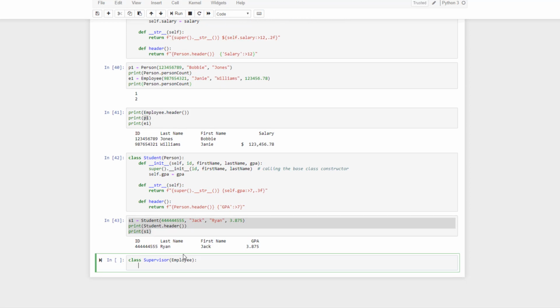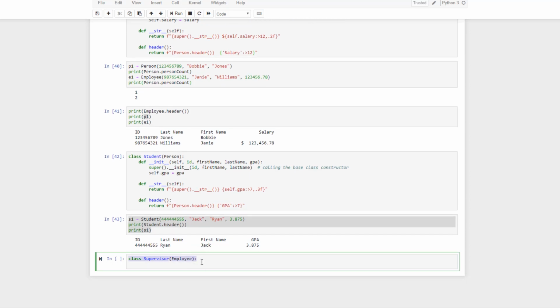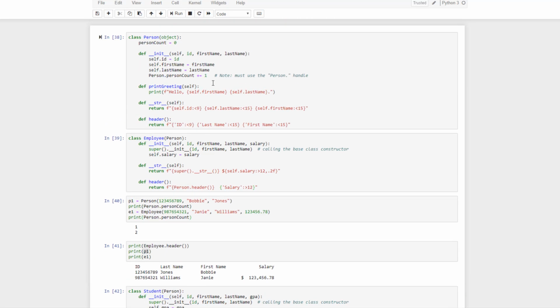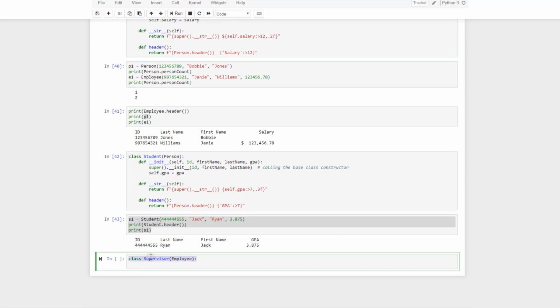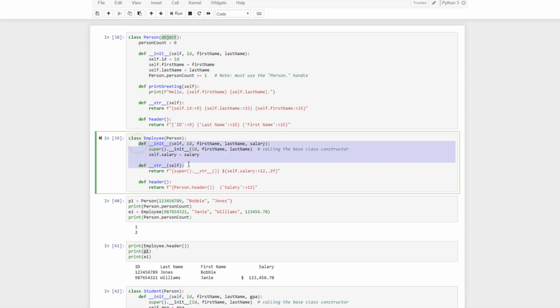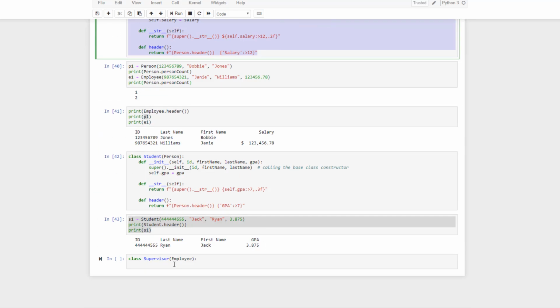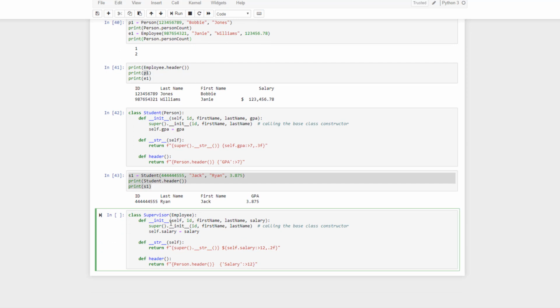So now you can see we have multiple derivations. We start with object. So person derives from object, employee derives from person, and then supervisor will derive from employee. And I'm going to copy employee's information one more time for this class. And besides a salary, maybe we need something else for a supervisor, like let's give them a title. Okay, I can't think of anything better right now.